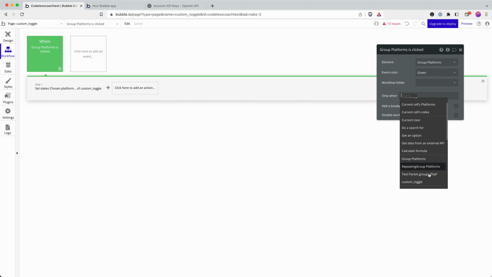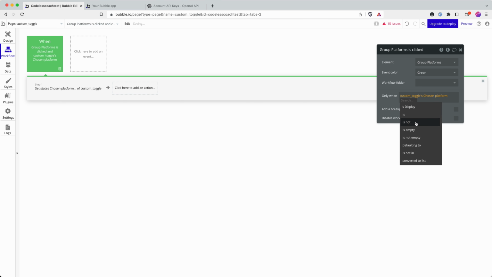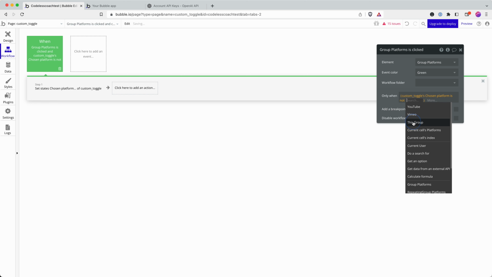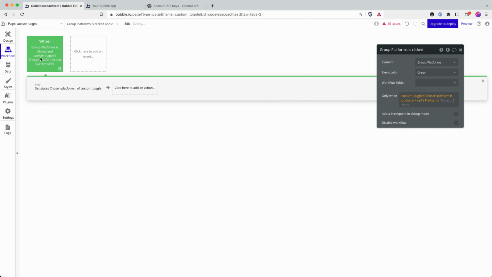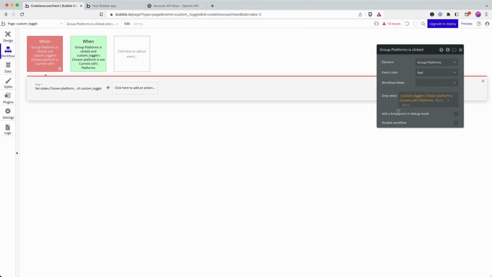And so I add a conditional statement here of my page's custom state chosen platform is not current sales platform. And then I'm going to copy and paste this and change this one to red and say when it is. So this is if you're clicking on it and that platform is in place. Then my custom state, I want to remove the platform that's chosen. So with a custom state that isn't a list, I just leave it blank. Let's test that.